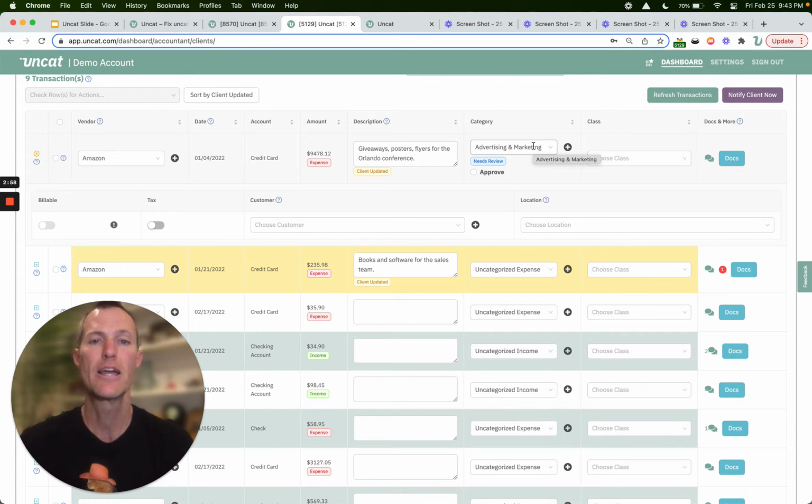For most clients, we're just requesting a description and a receipt, but for clients that are familiar with their chart of accounts, maybe they're consistently logging in to the accounting platform, then opening up more of Uncat so that they can assign classes, choose customers, add vendors, maybe even categorize, can be a great way to get the work done faster. So here you can review and change any of these fields.